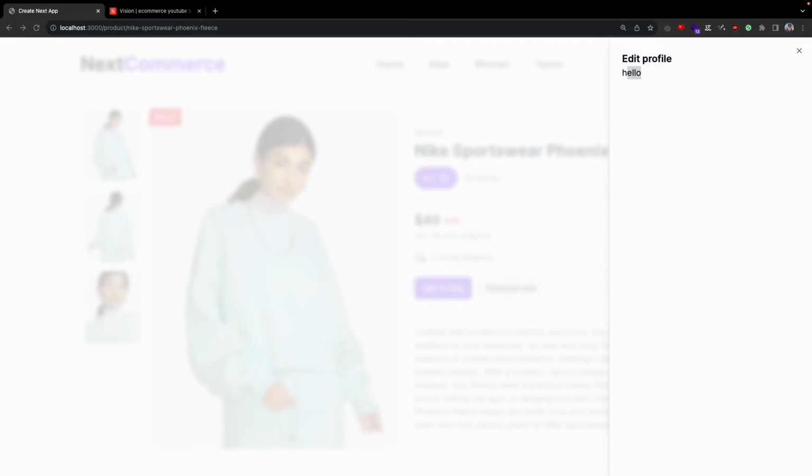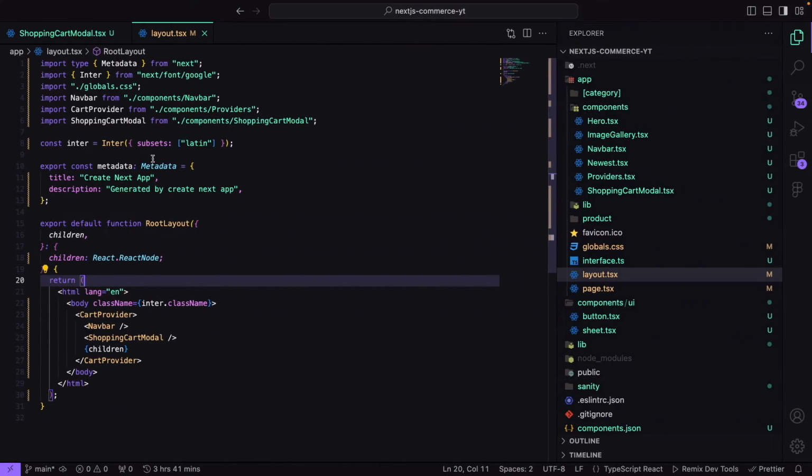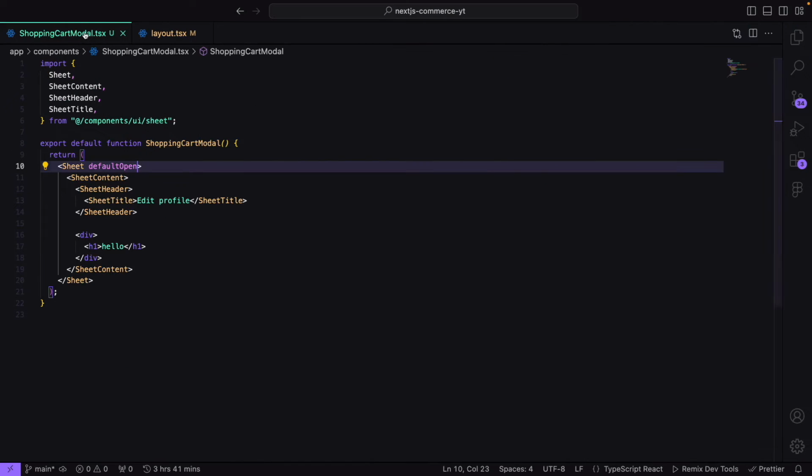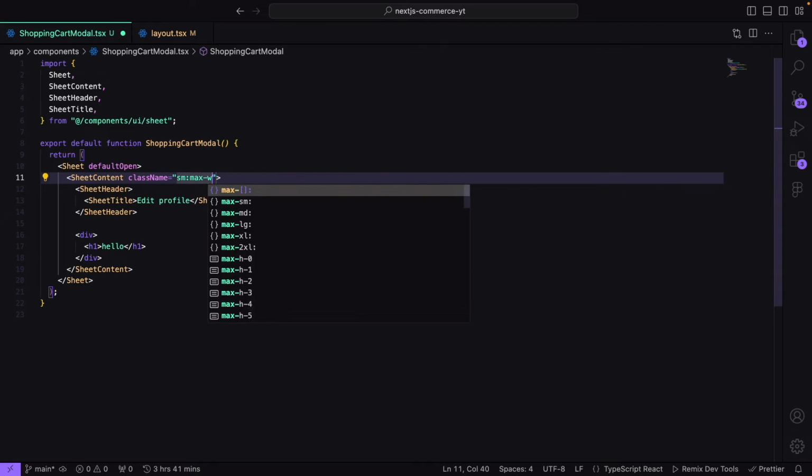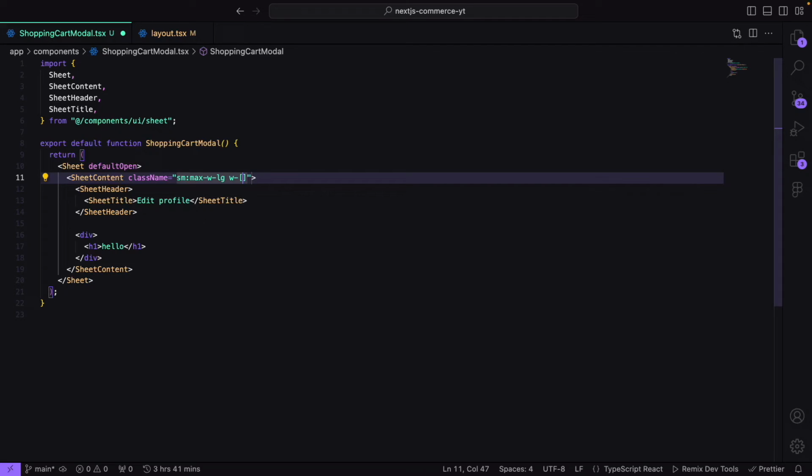So let's actually style our sheet. So let's go to our shopping cart modal. Let me close my Explorer since I don't need it. And let's start off with right here configuring the width of our sheet content. Let me give it a className and let's give it an sm:max-w-lg, and width with a custom value with these array brackets of 90 viewport width, so vw.